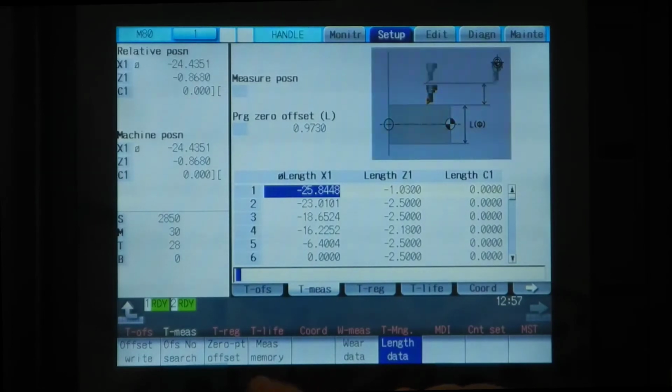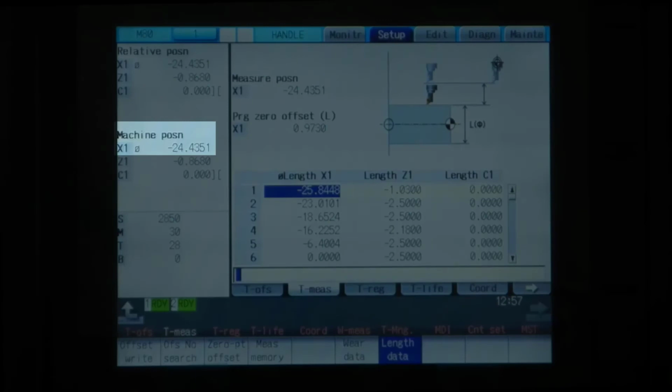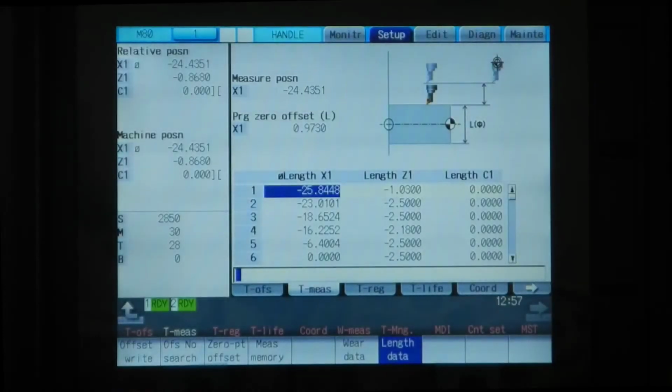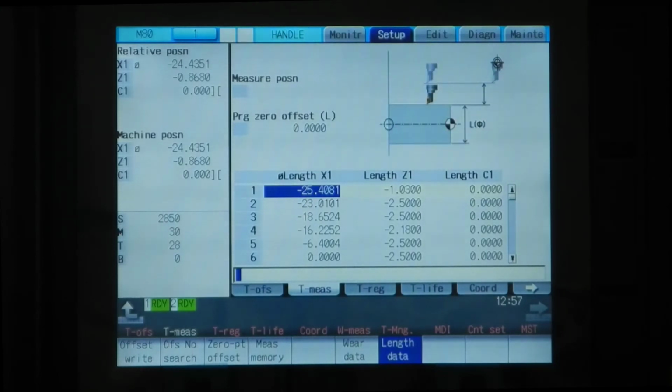Now press the Measure Memory key. Note the value of the machine position counter will now be displayed in the measure position at the top of the screen. Now press right offset to place the calculated X value in the tool offset for X.